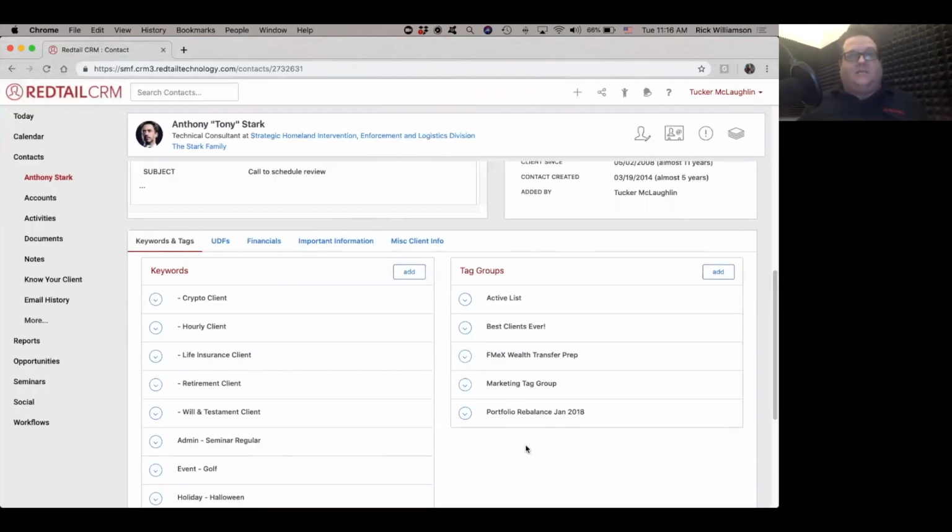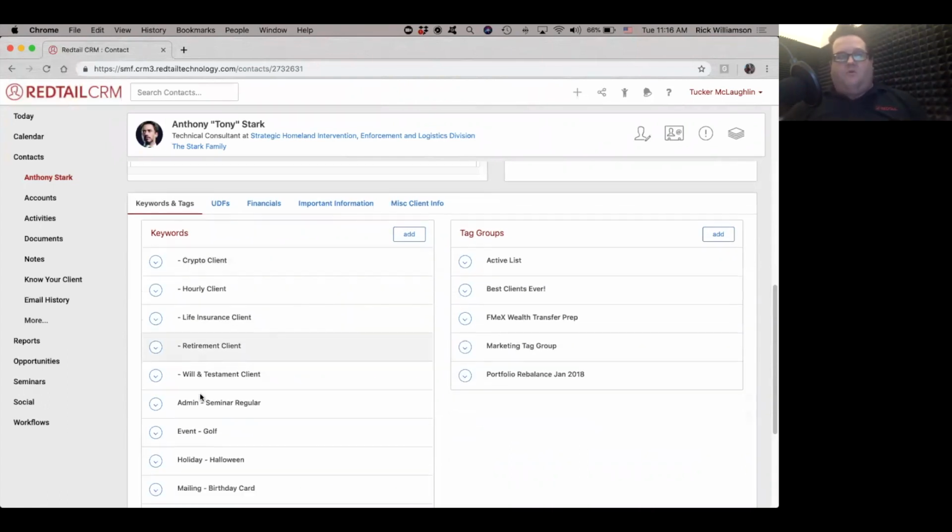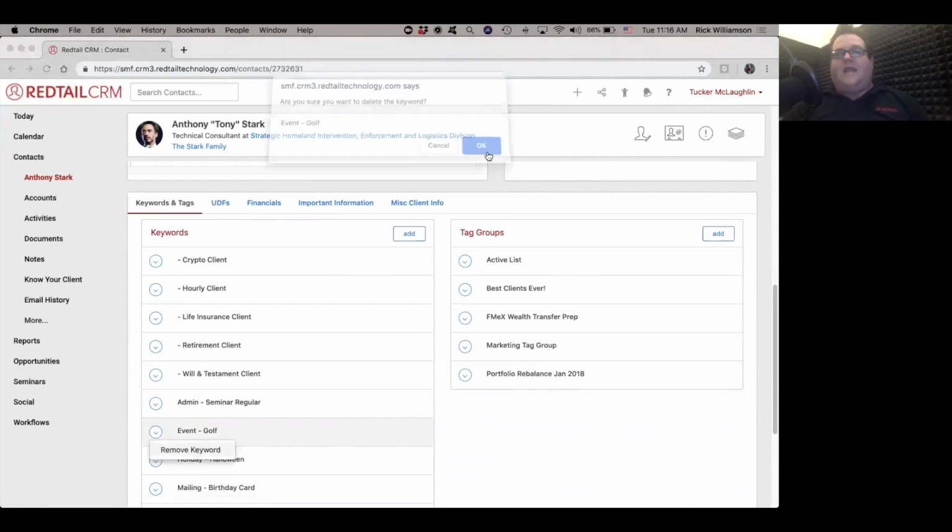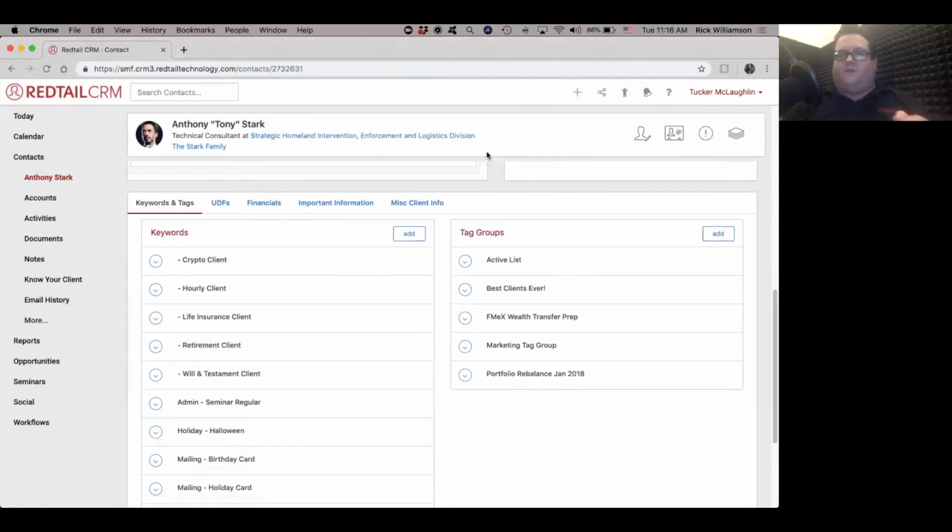Boom, you see that they show up right there on the list. Now that is the way to access and add tag groups and keywords on an individual level. And again, remember, anytime we want to remove them, like let's say Tony's not into golf anymore, we'll remove that keyword. It prompts us to confirm that move.